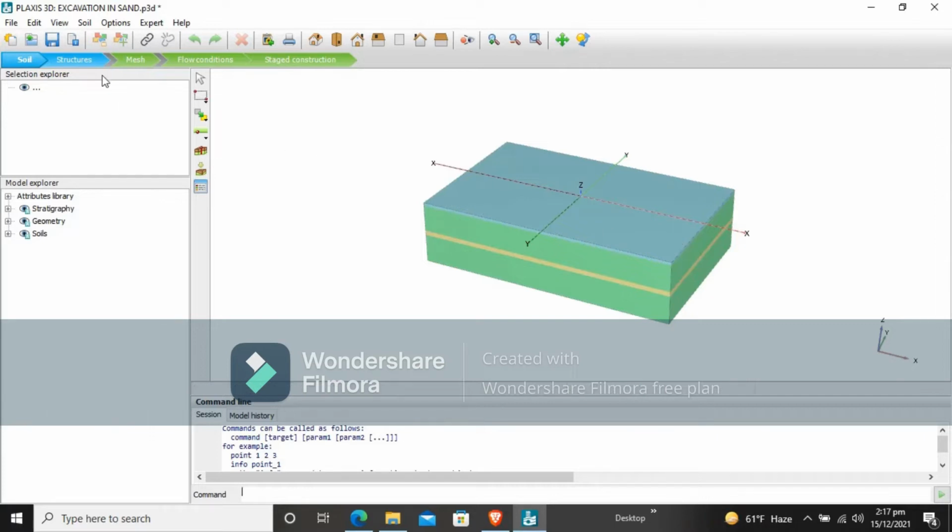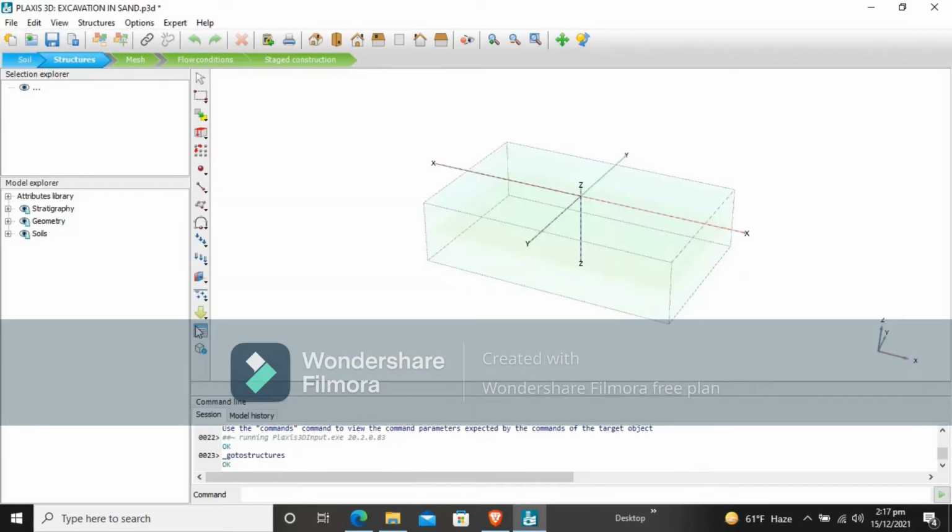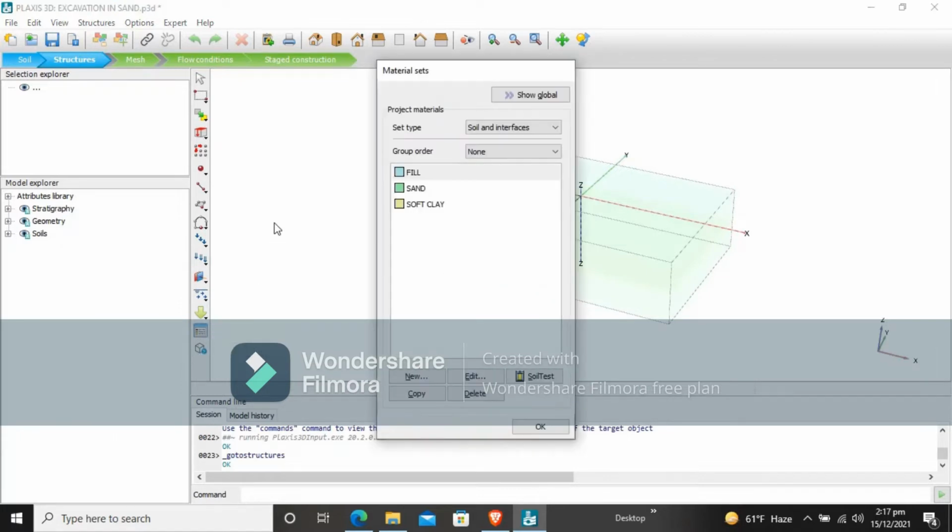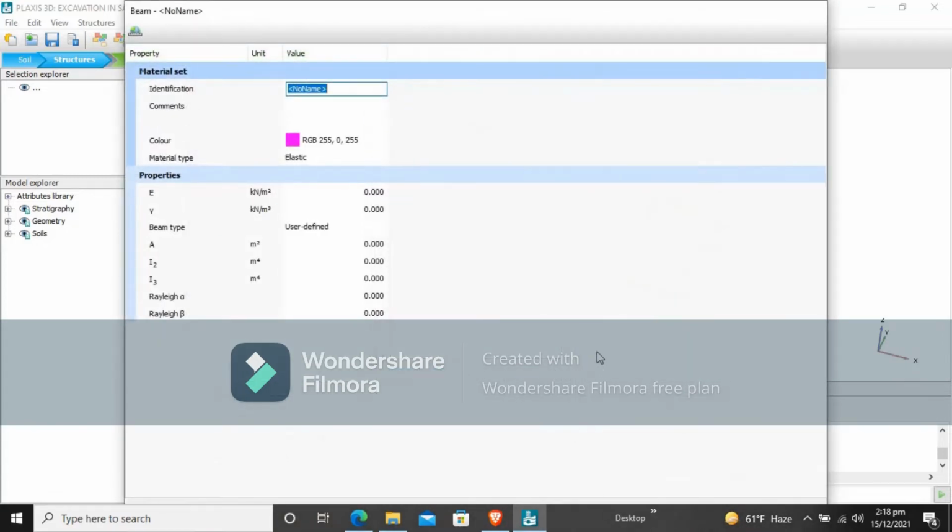Now after that, we have to move to the structure mode and click on the material to select material for the structures. First of all, we will select the soil and interfaces set type. Now after that, for struts we will select the beam. Okay, new. For this we will assign the identification name, that is strut, S-T-R-U-T.